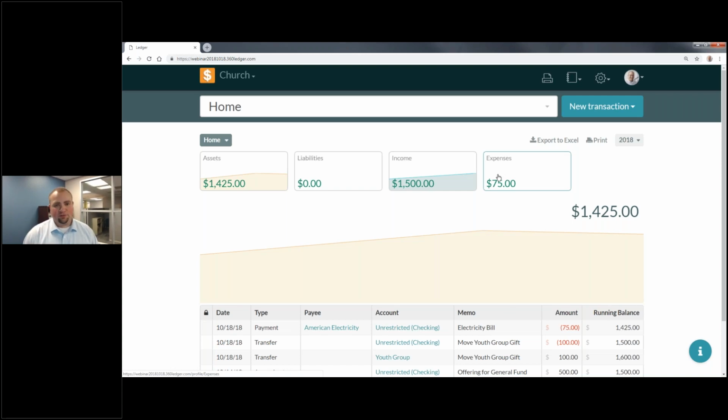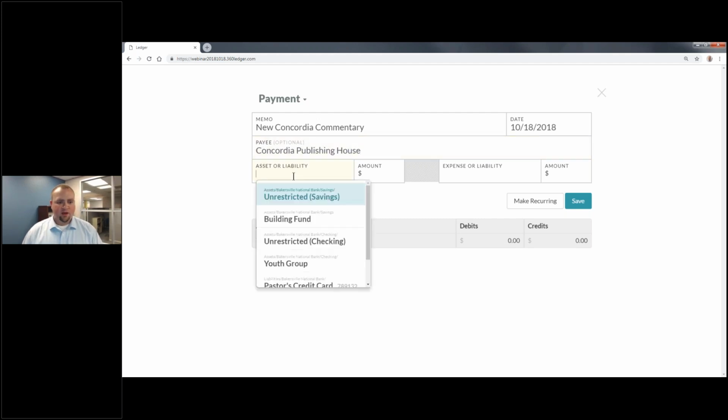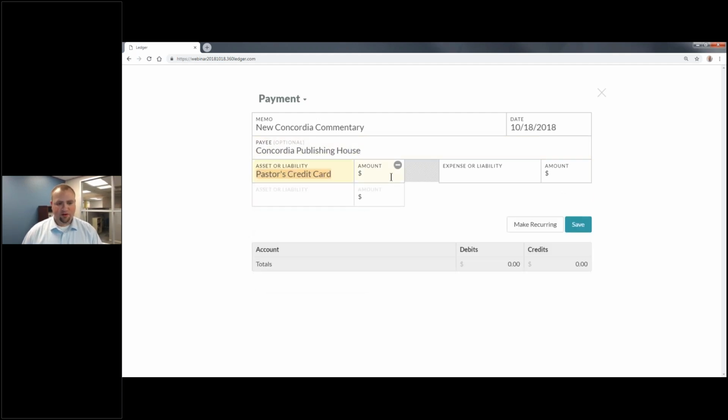Well, let's say a pastor wanted to buy the latest Concordia commentary from our publishing house, CPH, but he's going to put that on his pastor credit card. So we're going to go to new transaction, which is a payment, and we're going to say new Concordia commentary. And the payee is Concordia Publishing House. And we're going to do it from pastor's credit card. And I believe with the pastoral discount, it's $40. I could be wrong. It might be $42. Let's do $42.